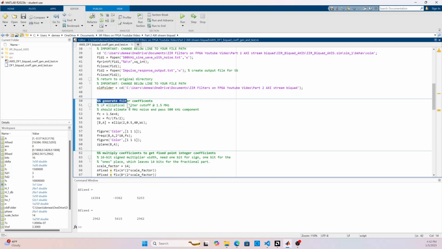Next, I'm going to generate the filter coefficients. I'm going to do a low pass elliptical filter with a cutoff of 1.5 megahertz. So this should eliminate our high frequency noise and then pass the 500 kilohertz component. Again, similar to what we did last time, just with different cutoff frequencies and parameters.